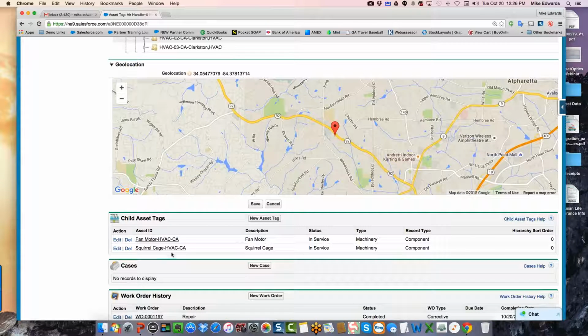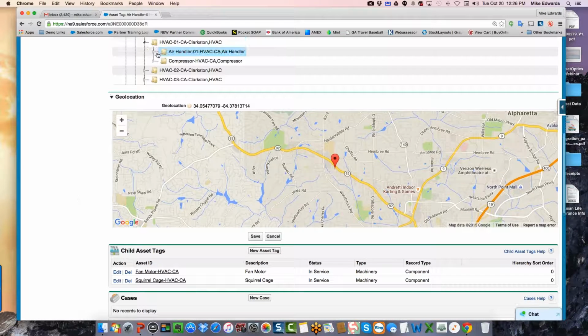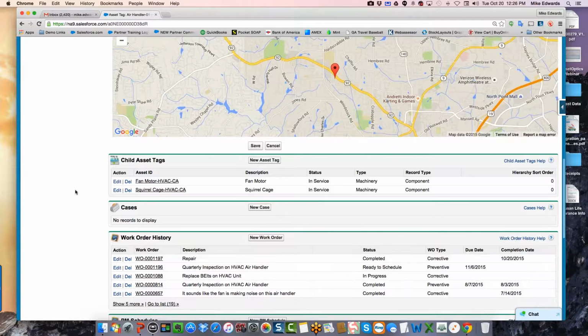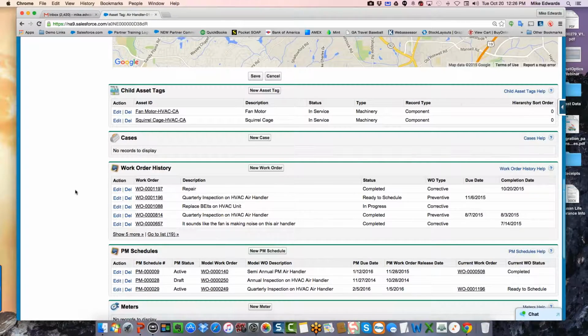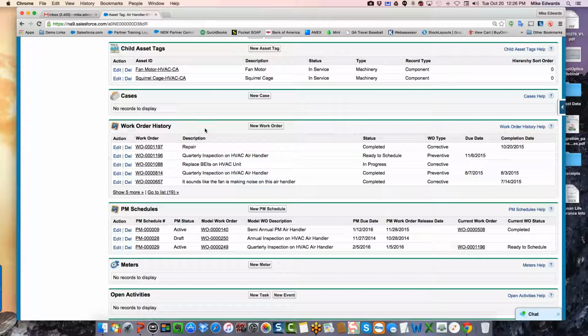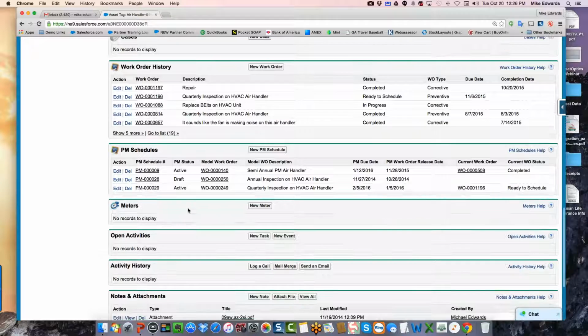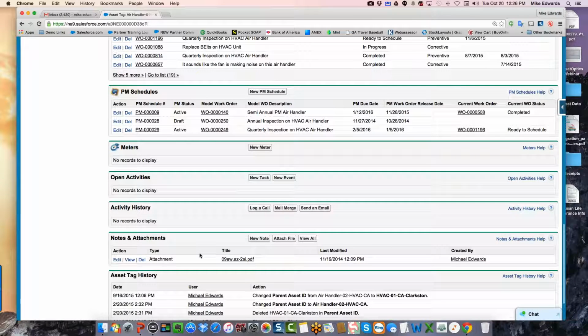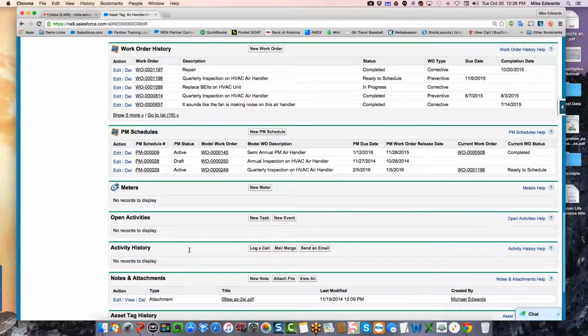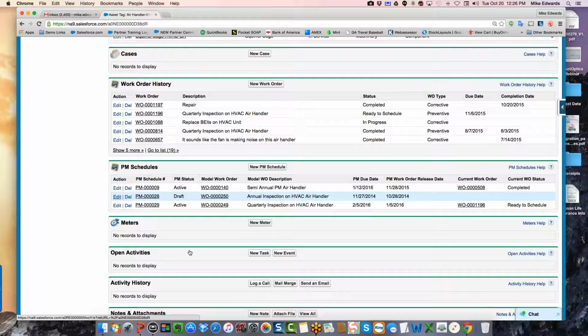Of course, we can see here those two children assets that we looked at a little bit earlier that are further down in this particular hierarchy. On an asset, you can see work order history, preventive maintenance schedules. You can see any meters that would be associated with it, and of course, notes and attachments. So, preventive maintenance scheduling.